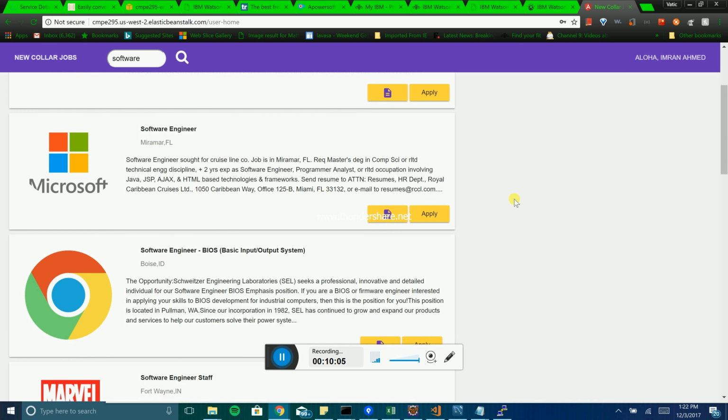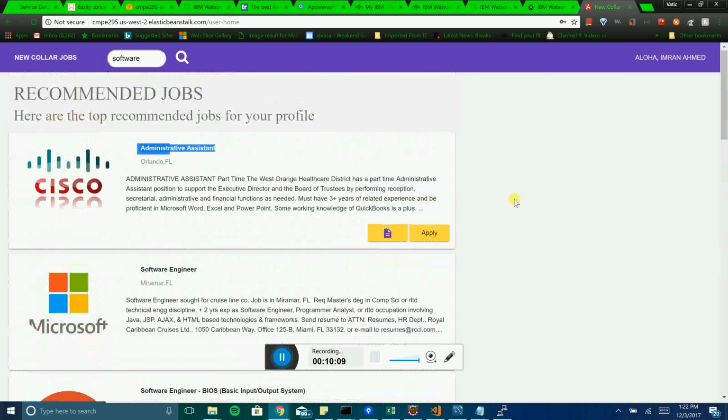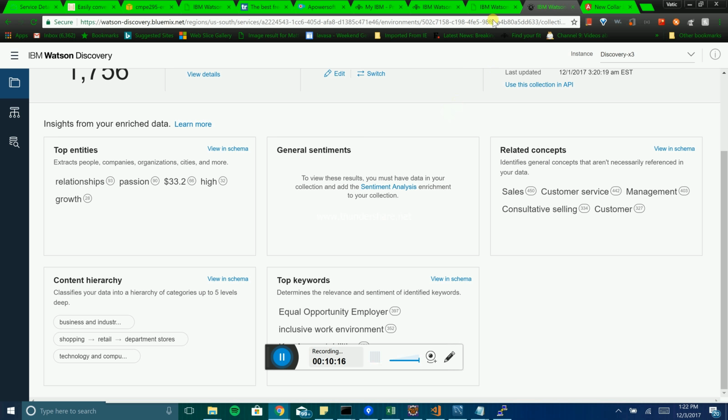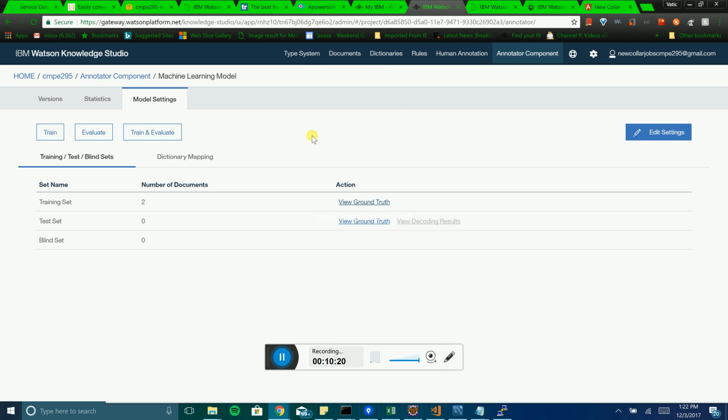So we are pulling the jobs from the recommendation engine that we have built, and these jobs are being shown over here. So let's go and see quickly how this recommendation is working. We have utilized the IBM Watson Knowledge Studio, and we have trained our data according to the personality of the user, and we have trained the data according to the jobs that are posted. So let me show you the type of system that we have over here.